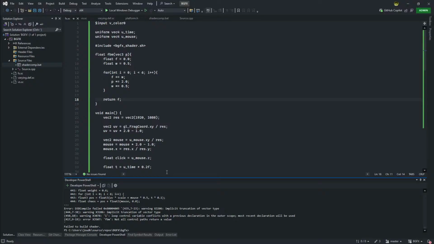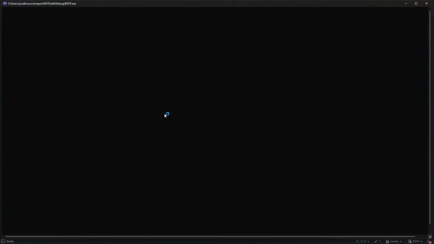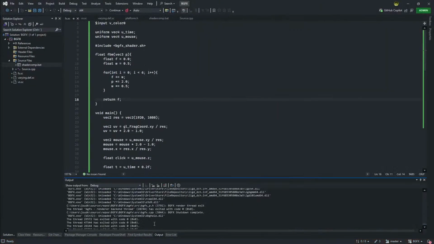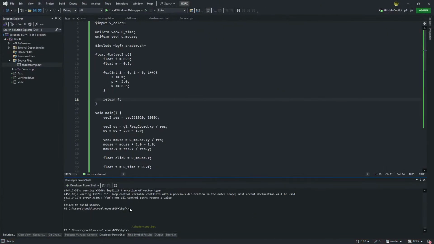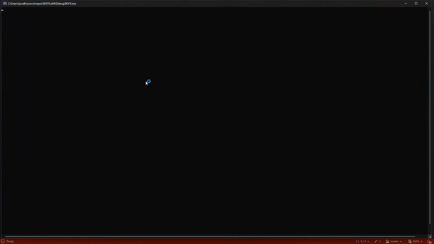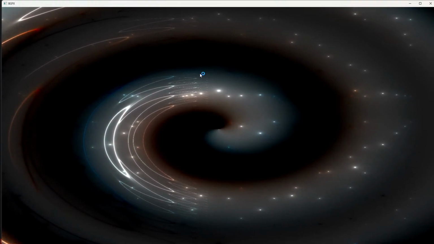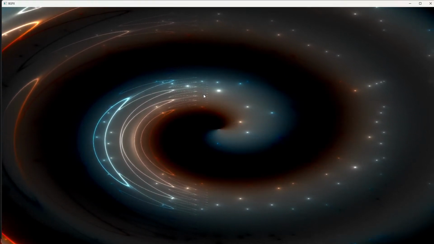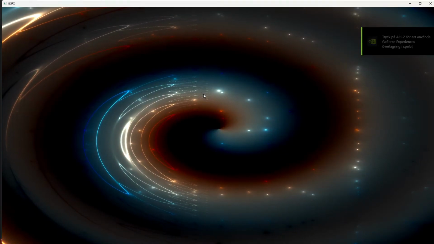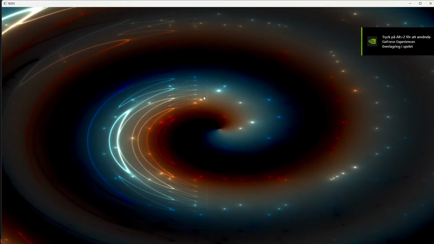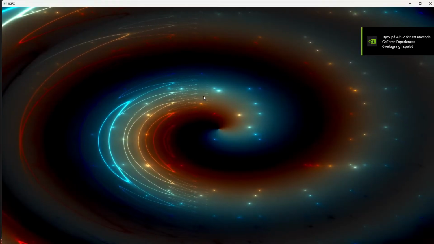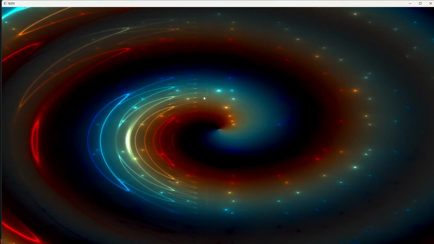No, forgot to compile the shader. Run. Alright. Some improvements. But I like the way it looks.